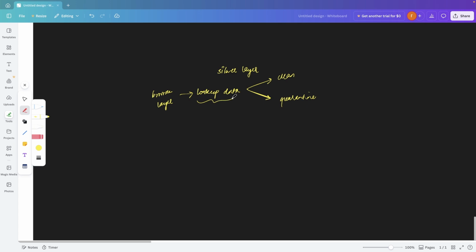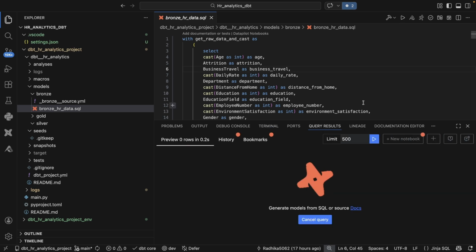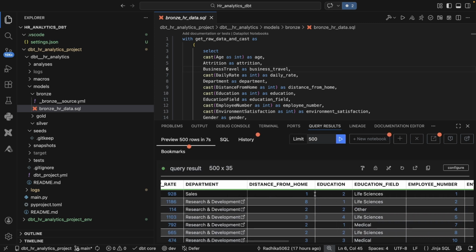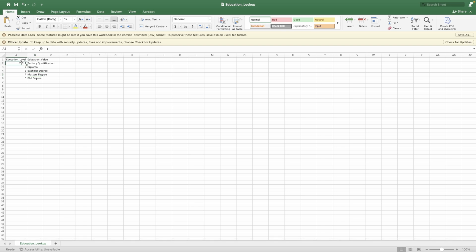Now first understand what is this lookup data thing. So if we go to our bronze model and let's just run this. So when you run the bronze model, you can see that there are columns like education 1, 2, 3, 4. Somebody's education can't be 1, 2, 3, 4. There is meaning attached to it. So I have this CSV file where I have meaning related to education. So it says when education level is 1, if somebody is indicated that their education level is 1, it's just tertiary qualification. If it is 2, then it is diploma. 3 means bachelor degree, 4 means master's degree, and 5 means PhD degree. So these are the numbers indicating what is their education value.